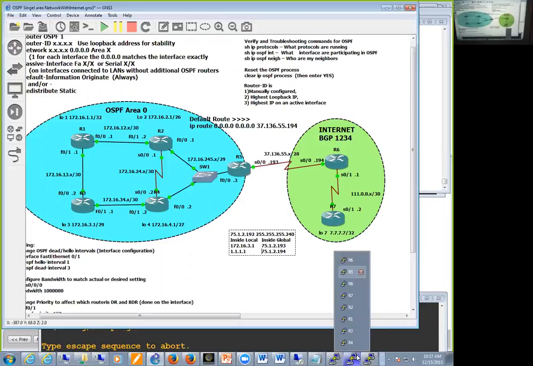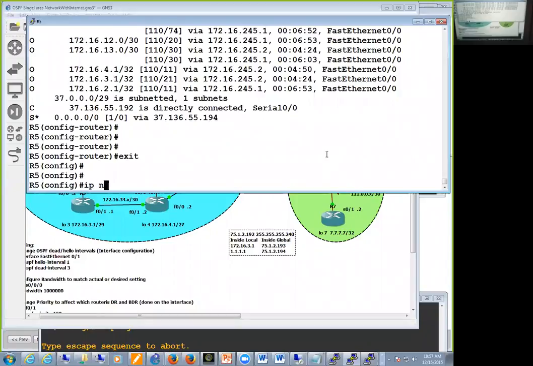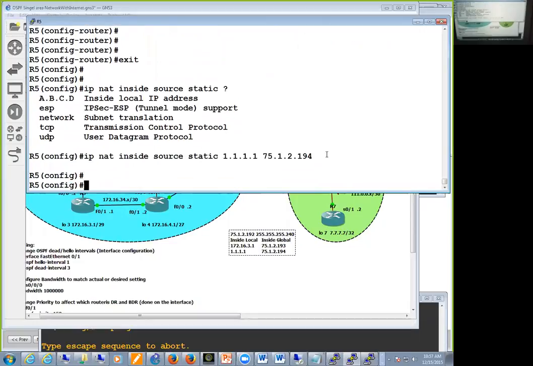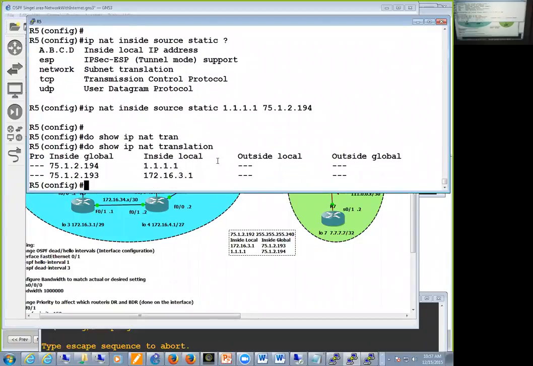So on R5, we can just do another static NAT statement, IP NAT. From the inside, the source is what? Well, the source is a static list. And the inside local is 1.1.1.1. And the global is 75.1.2.194. I want to see the NAT translation just to verify. Do show IP NAT translation. And there I can see the mapping is there. Give me a second to catch up.